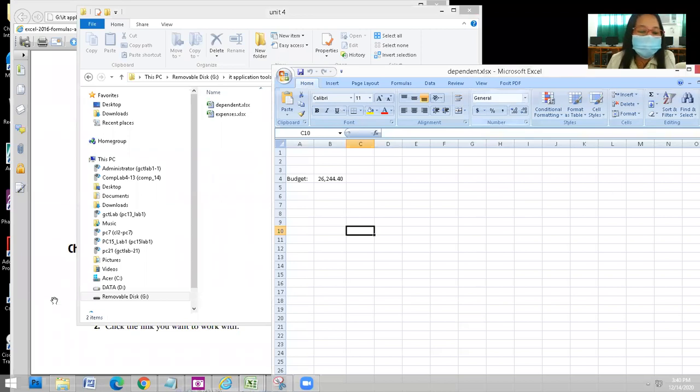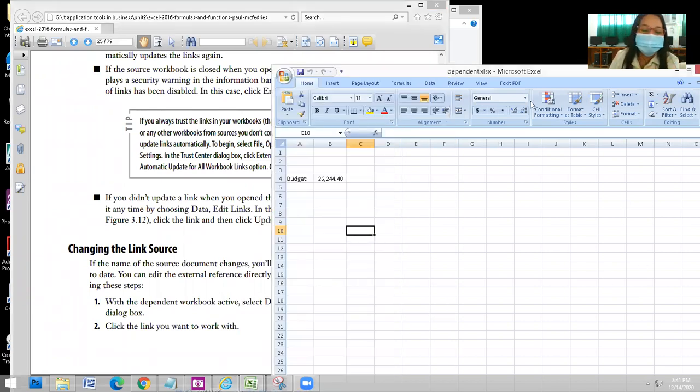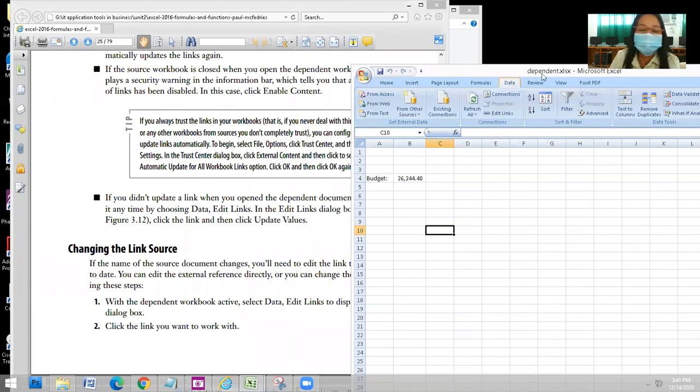Another issue, paano kung, ito yung mga steps. With the dependent workbook active, select Data, Edit Links to display the Edit Links dialog box. Click the link you want to work with. So, halimbawa, dito, ito yung ating dependent workbook, ha? Select Data. Ito yung Data. Okay. And then you select Edit Links.